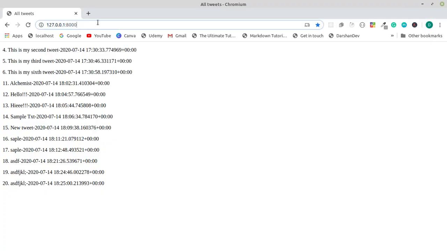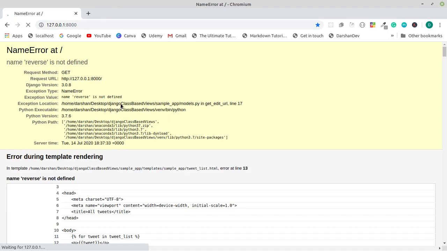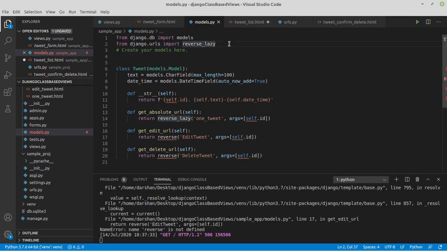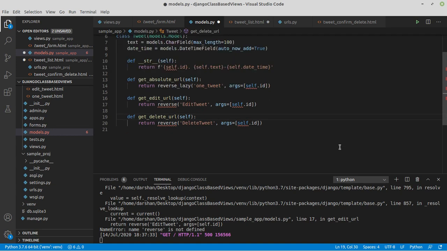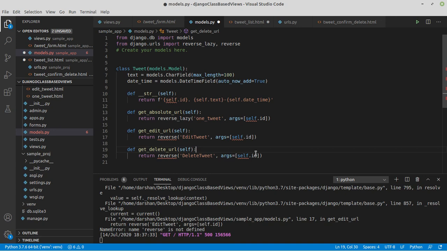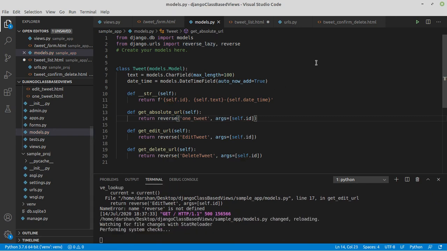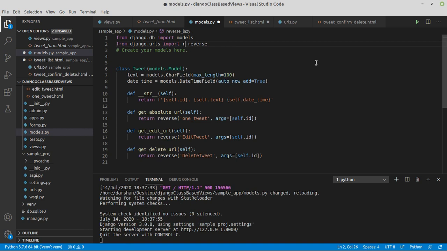When we go here and refresh, we should get our links. Reverse is not defined. I'd used reverse here. So let's import both of them, reverse and reverse lazy. Where did I use reverse lazy? In get absolute URL, but I don't need reverse lazy. I think we just need reverse lazy when our URL configuration has not loaded, and at this point it's loaded.